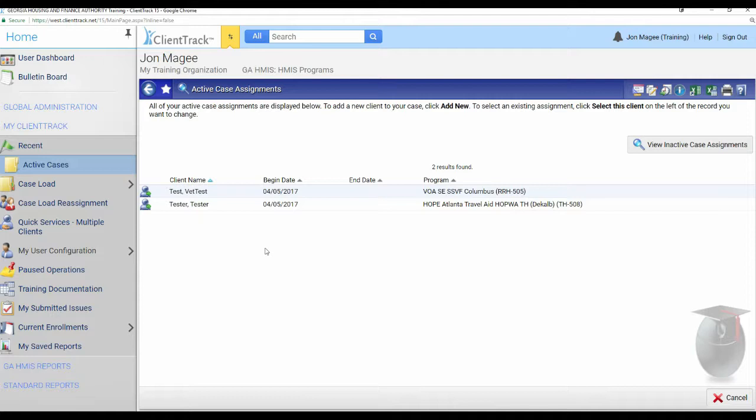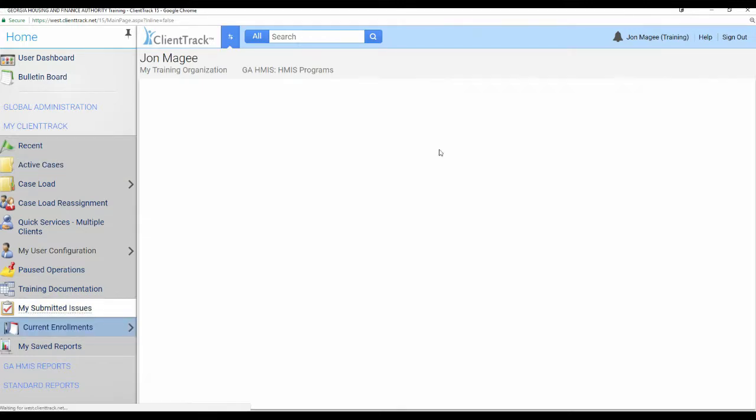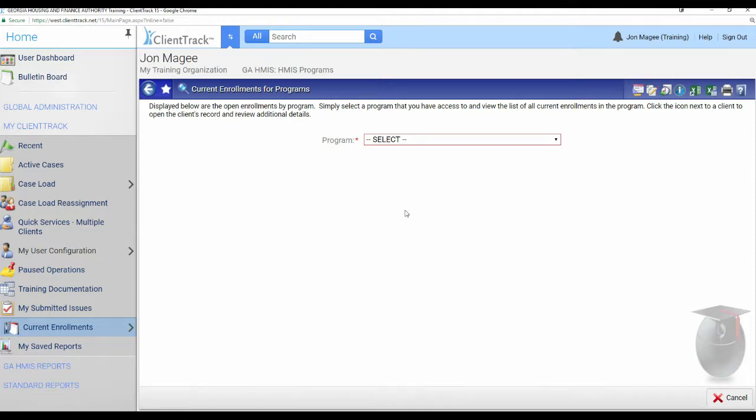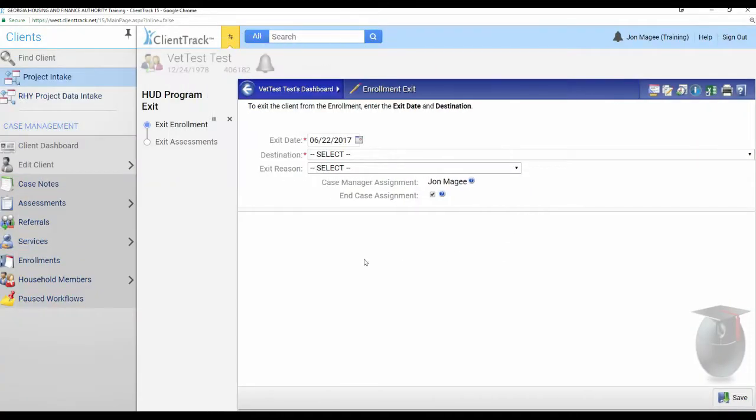If you are concerned about who's actually enrolled in your project, or if someone's already been exited from a project, if you do current enrollments and select your project, that's going to give you an actual list of who's enrolled in your program at the current time. And if you pull up a client and they have an exit date listed under their enrollments.